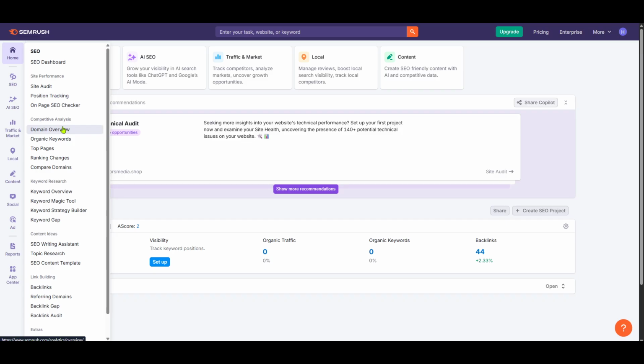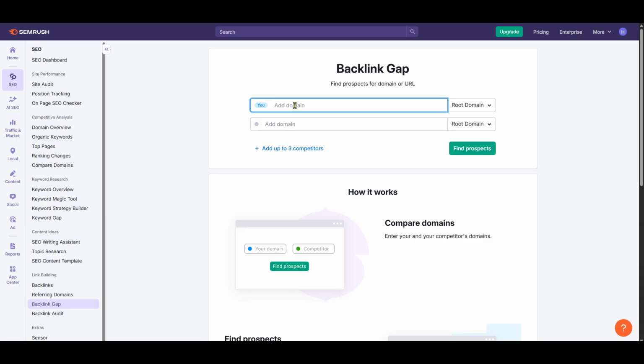Next, we're going to zoom into an even more precise tool, the Backlink Gap tool. Clicking on Backlink Gap will open a new feature that compares your website's backlink profile with those of your competitors. Essentially, it highlights the websites that link to your competitors but not to you. These are golden opportunities, as reaching out to these sites might land you additional backlinks, increasing your website's authority and potentially boosting your search rankings.